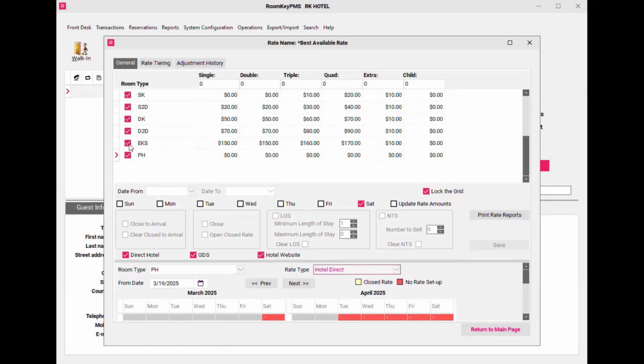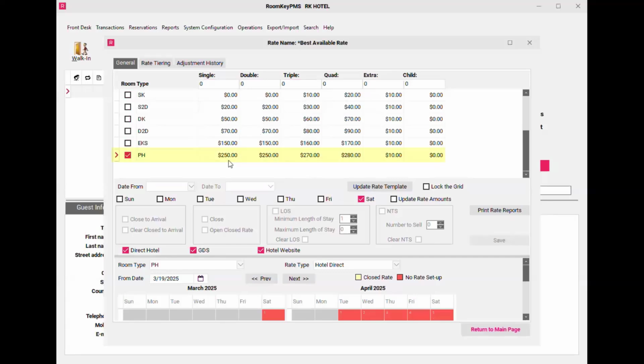So I need to make sure that I'm loading a rate price for this new room type for the best available rate. Now, I only want to add a pricing for the penthouse, so I'm going to click lock the grid and remove the check marks from the other room types. So I'm only going to be changing pricing for the penthouse room type. Now, if your property does use this rate grid for incremental rate increases, you can add those increments and click Update Rate Template.